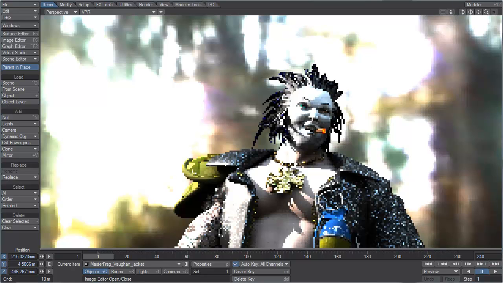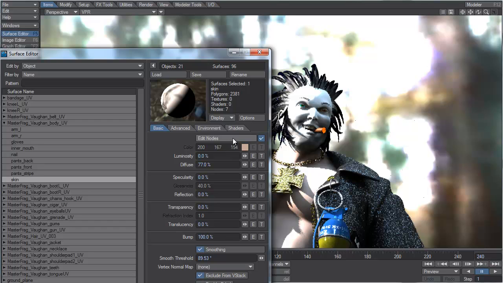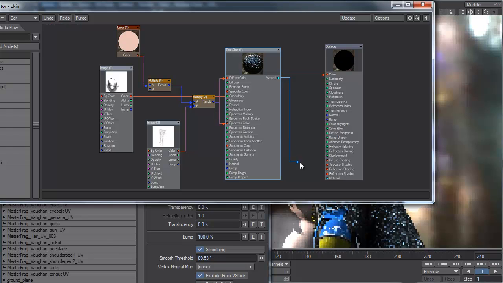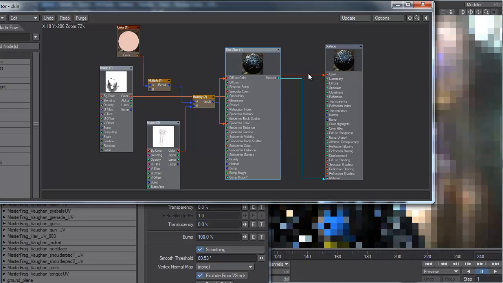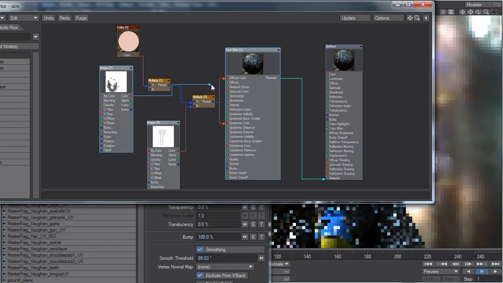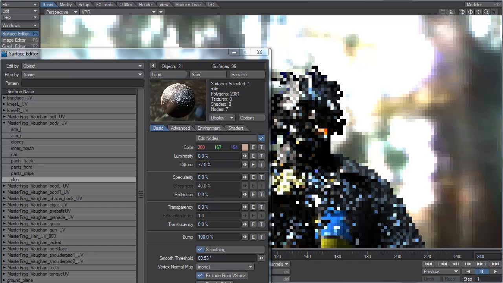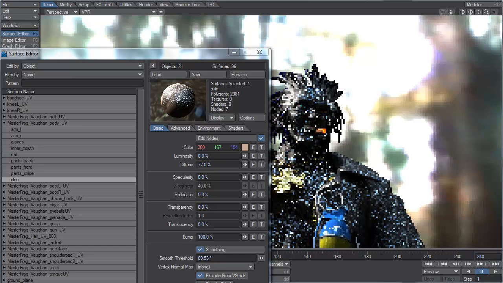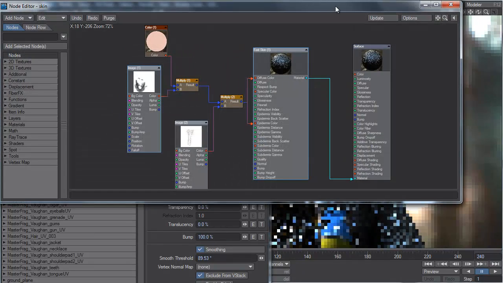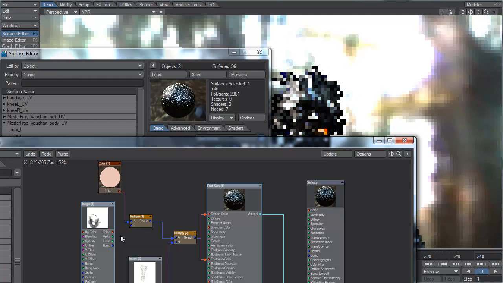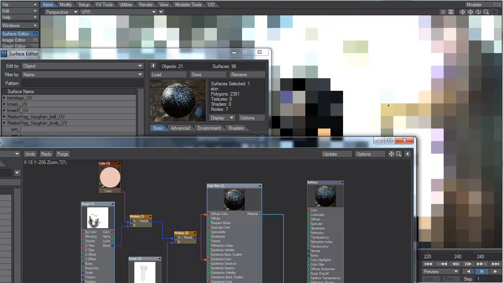Alright, let's turn our skin shader back on the face and see what happens. Plug our material back in. I'm going to take the color and put it back into this multiply node. Well, that's kind of strange. Let's see. Yeah, for whatever reason that material just isn't working right.